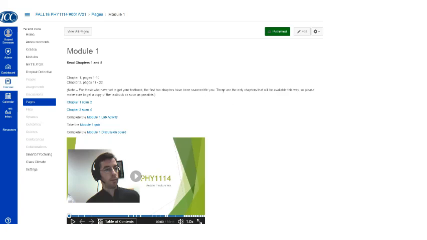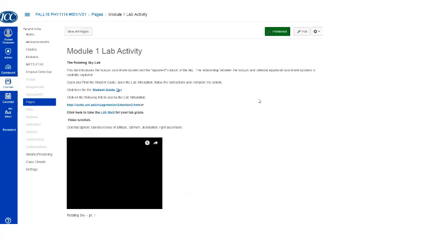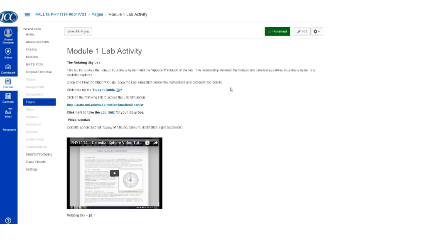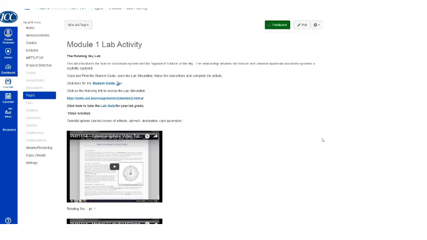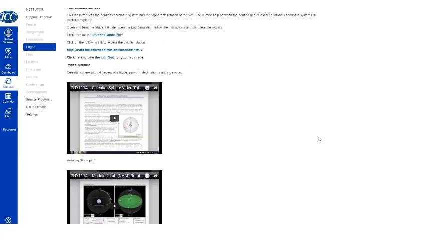And we'll just go ahead and click on. I wanted to point out the lab activity. When you come around to the lab activity, notice it's actually a simulation. It's called the Rotating Sky Lab. I give you a link to the simulation, I give you a link to a student guide, and then I give you a link to a lab quiz. Notice that there are also several video tutorials which help you to understand what the simulation is trying to teach.